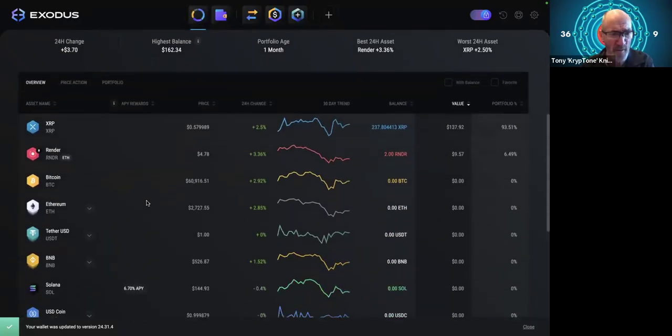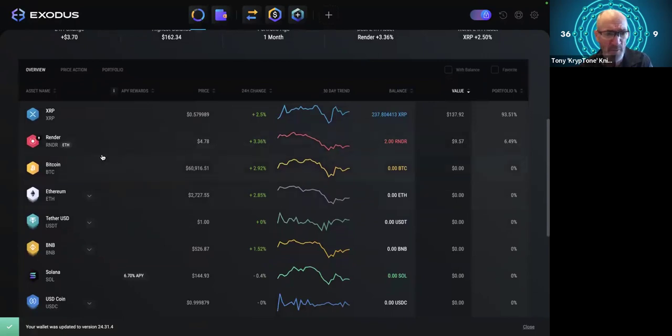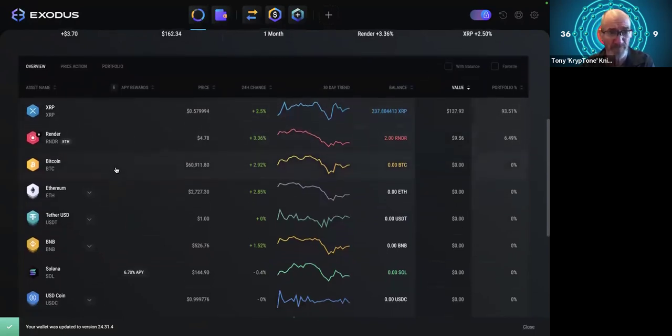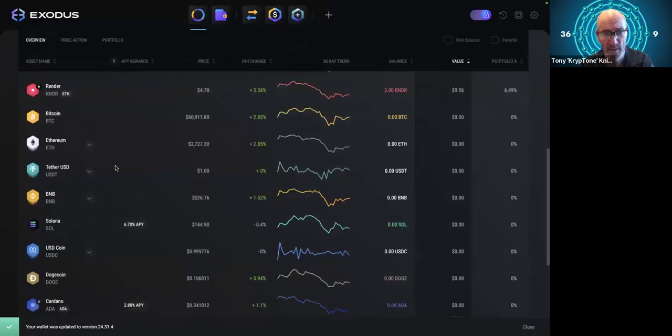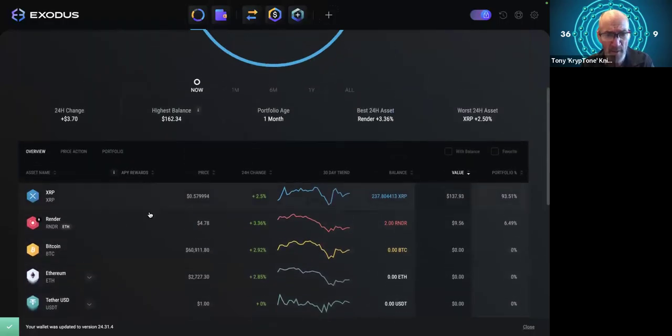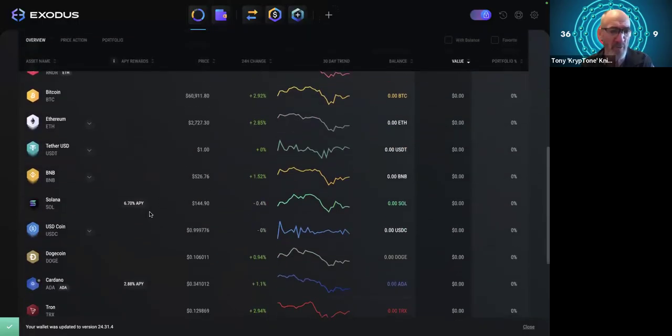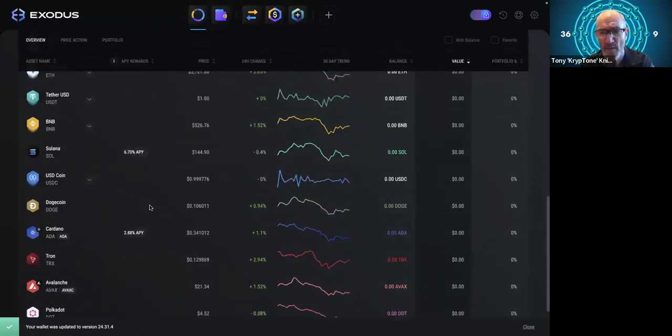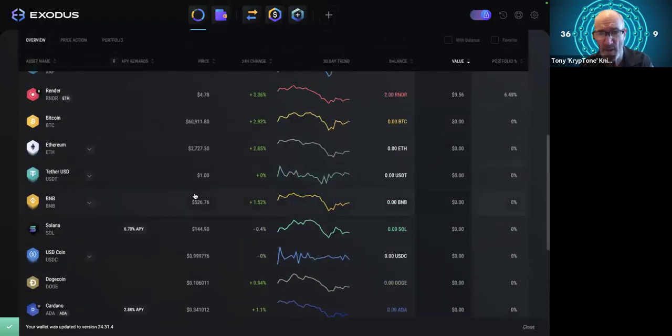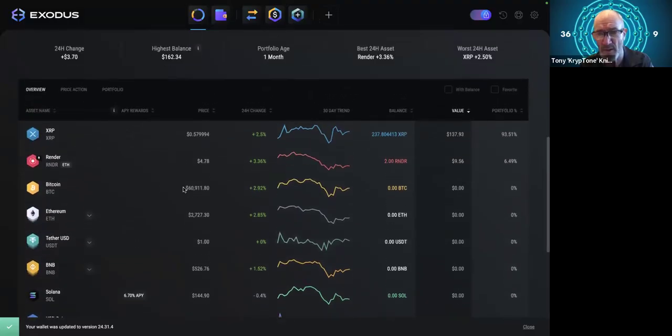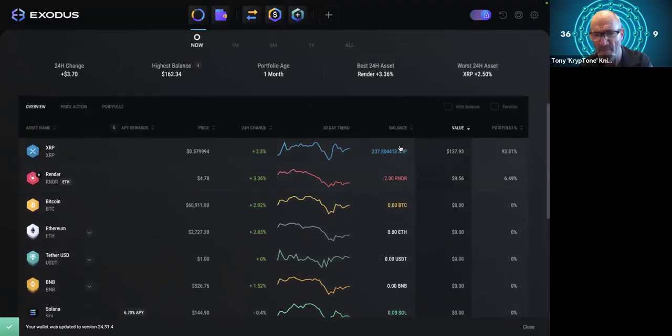And if I scroll down, it'll give you some information on various tokens that these ones have already been pre-added. And it gives you the latest movement and price. So you see my XRP here is at the top because it's got the money in it. And I've got 2 Render as well.